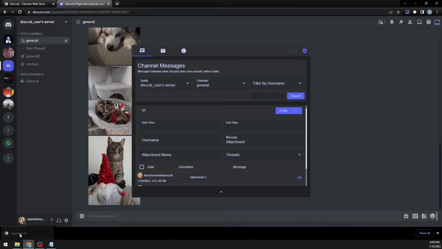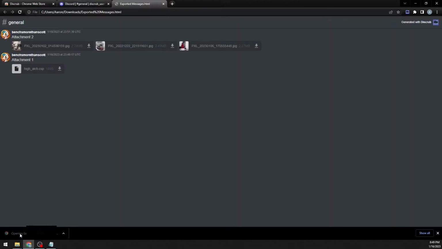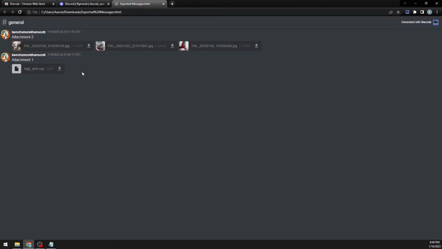All right, and I'm going to go ahead and pop this open. And as you can see, we have the two messages here and then the attachments within. And we can actually access these attachments by clicking the download icon. And then we also have a cool preview of any image files.